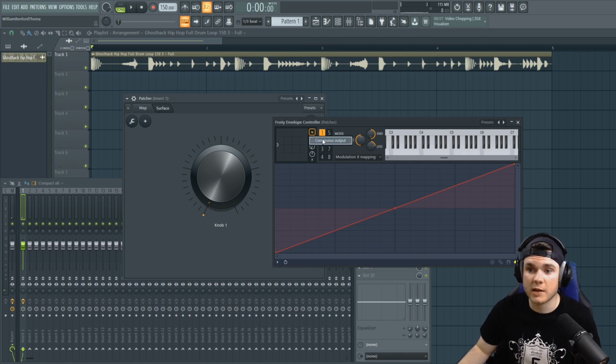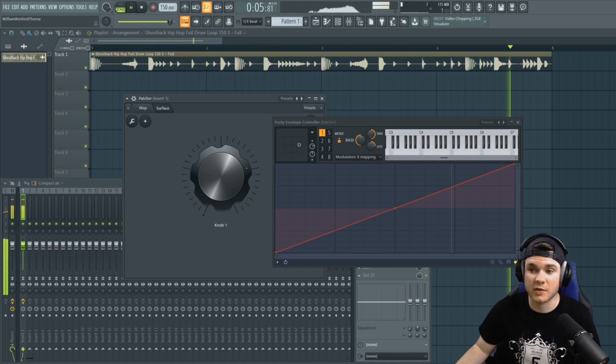That's because there's one more thing you have to do. You have to go here and hit continuous output. That makes sure that it is always controlling this signal 100% of the time. Now we're controlling that high pass filter, and that works very well.